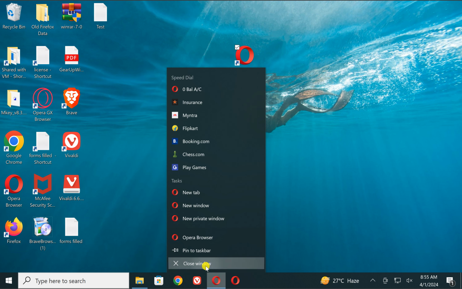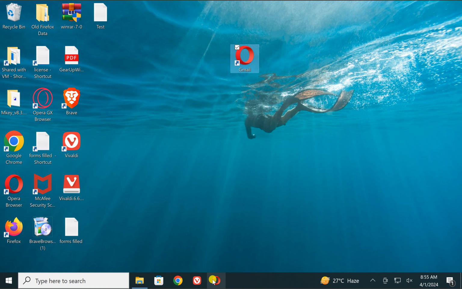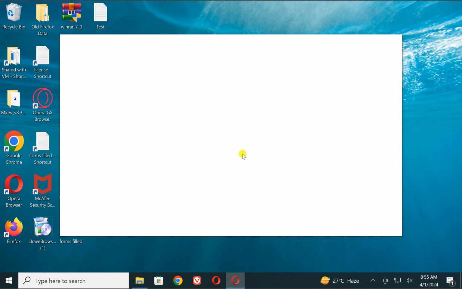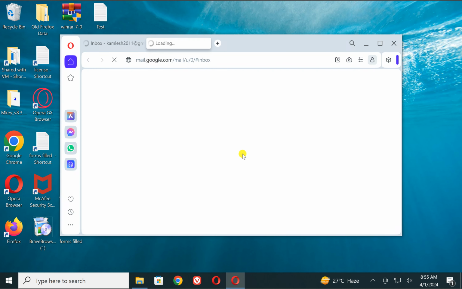Now the Gmail icon for the Opera browser is pinned to your Windows taskbar. Whenever you click on this icon, it will open in the Opera browser. Your Gmail will open in your Opera browser by default.